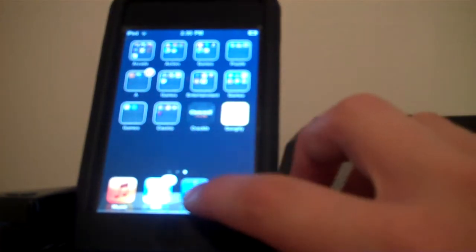Today I did a tutorial with the iPod, or iPad, or whatever, on how to save pictures from Google. If you're wondering why it doesn't work on the Google app, it can only work in Safari or on Google. So go to Safari.